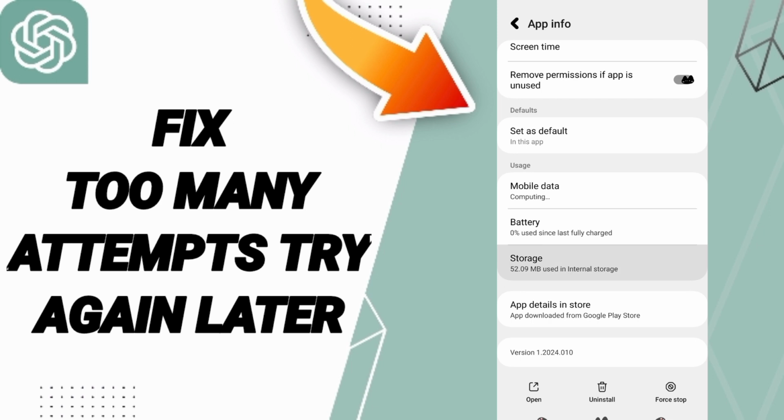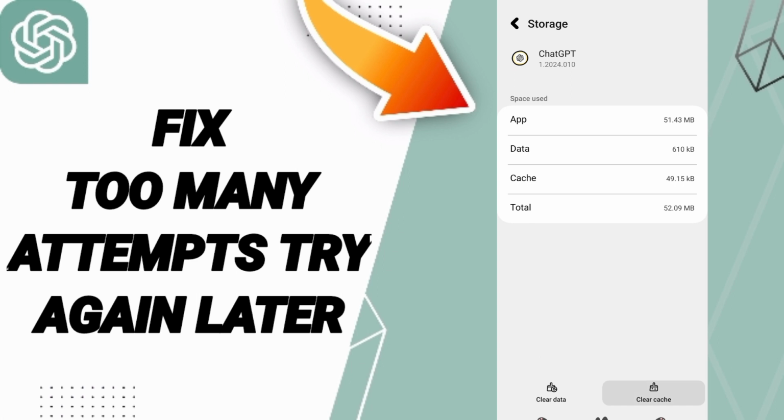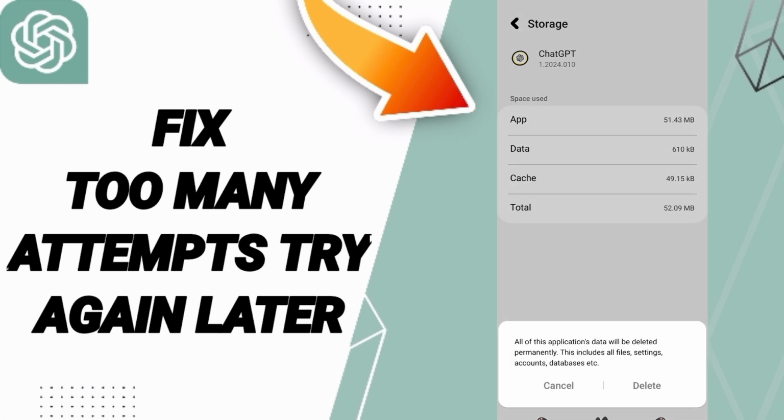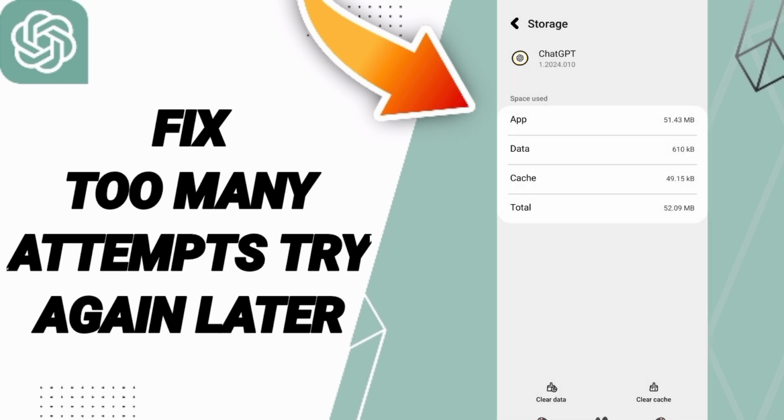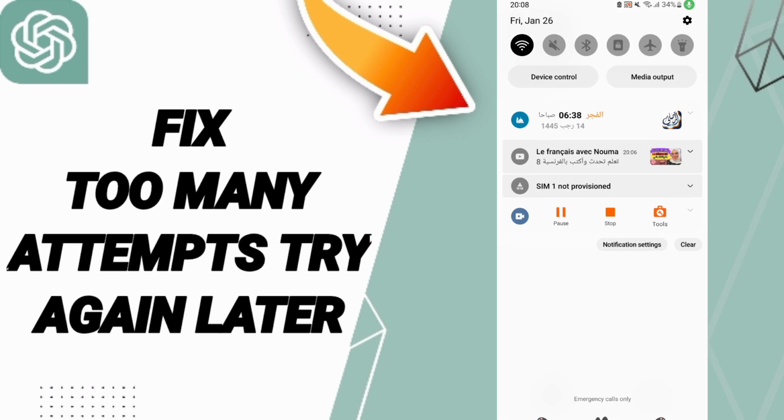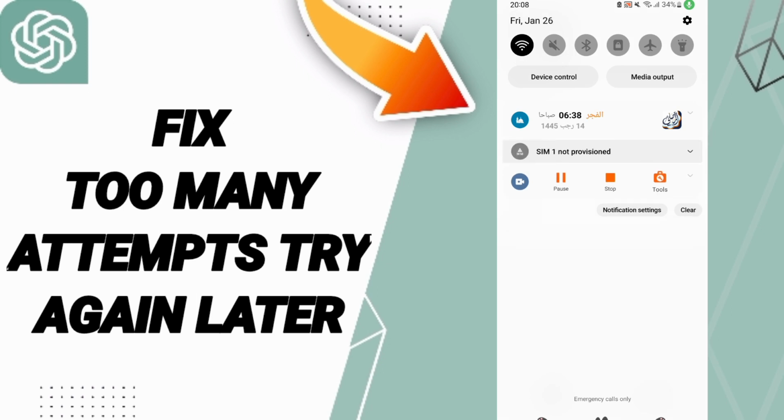Then we'll enter the window of storage. Here you can click clear cache. But pay attention, don't click clear data because that can cause errors or can delete your account. In the end, you can turn off your Wi-Fi and you can turn on your Wi-Fi again.